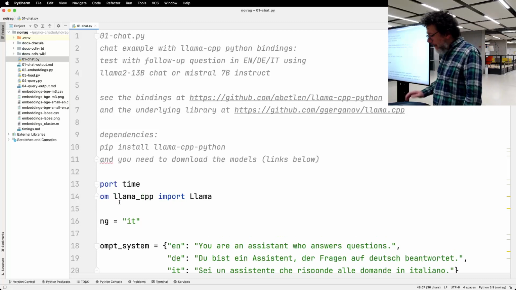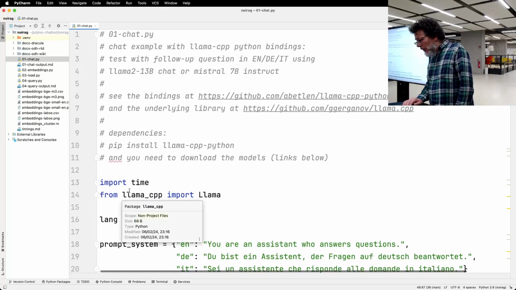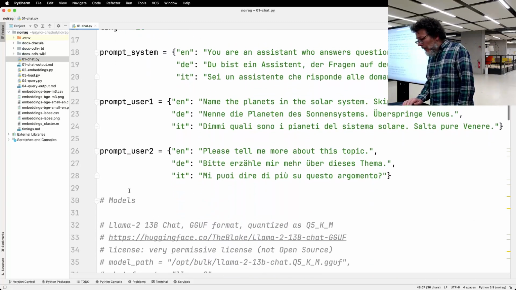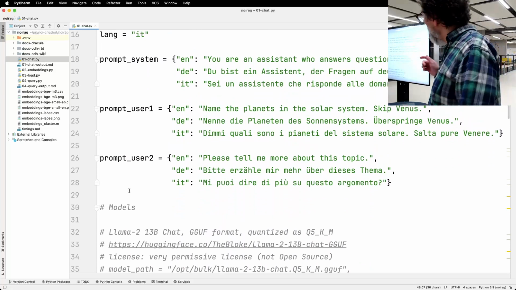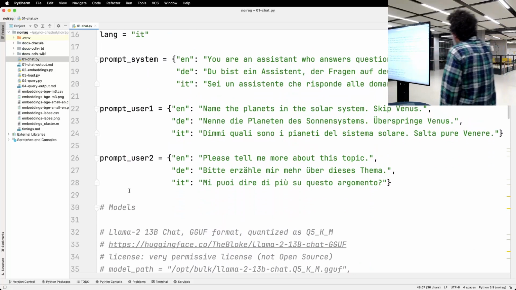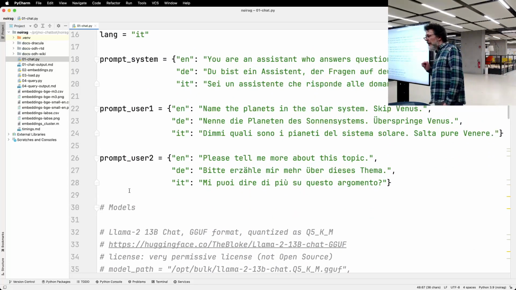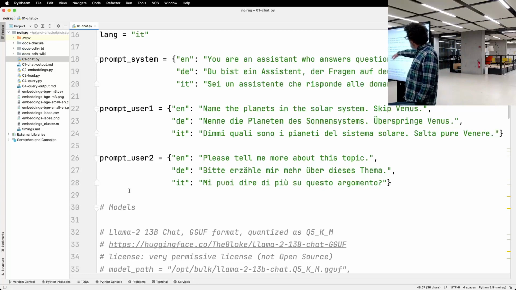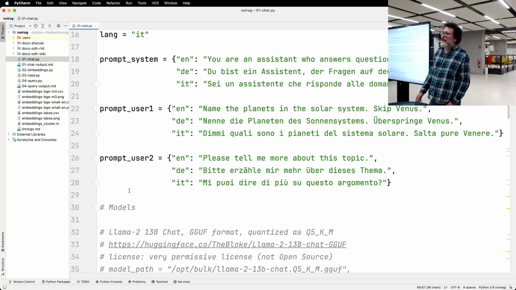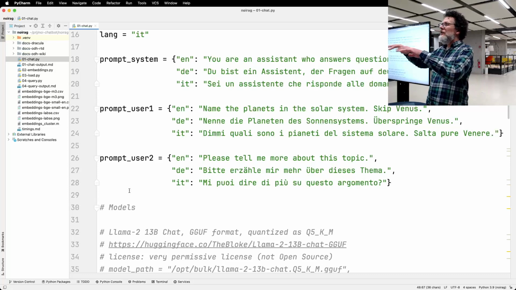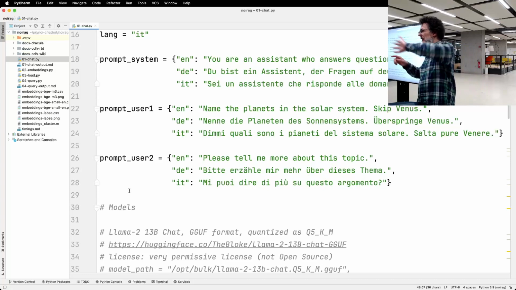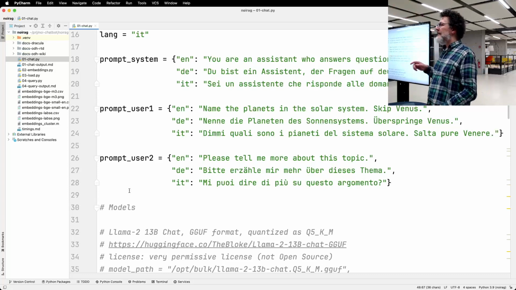Okay, so what does this example do? Basically, this example tests an interaction where there is a question and then a follow-up question. So you see here, these prompts work this way. There's first of all a system prompt. All large language models have a system prompt that you don't normally see. If you use the ChatGPT API, you don't see the system prompt. It's hidden from you.